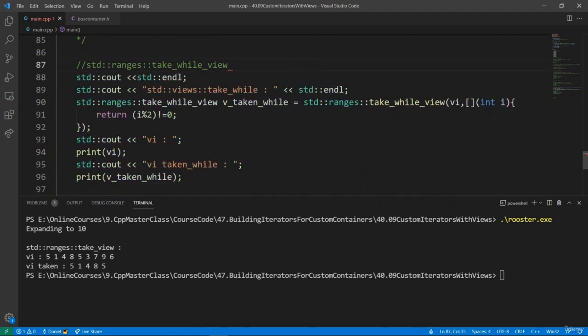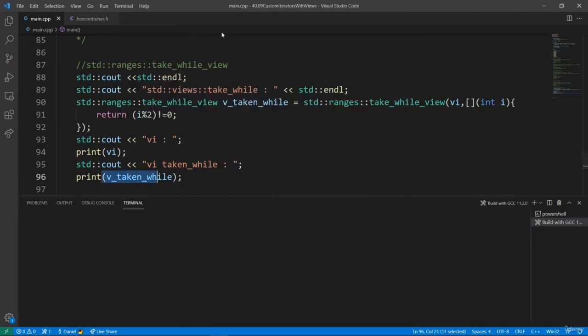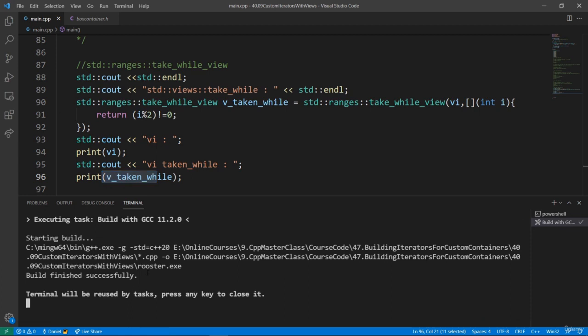And all this is going to do is take while a predicate is met, and we're going to take as long as we have odd data. So we're going to have the input collection, and we're going to print v taken while, and we're going to see what we get. Let's pass this through the compiler. The build is going to be good.